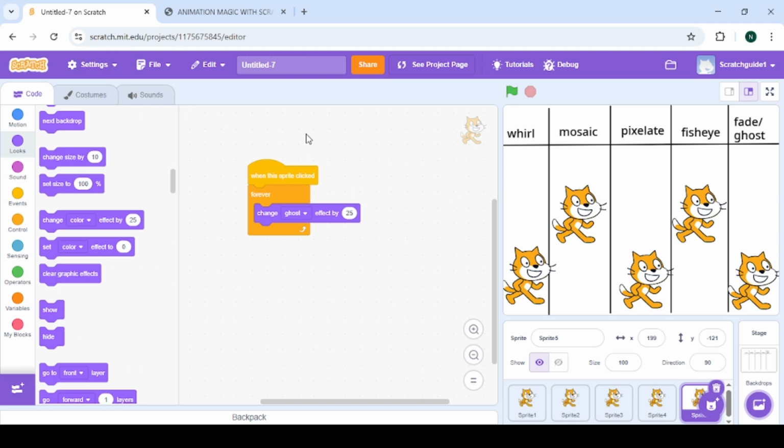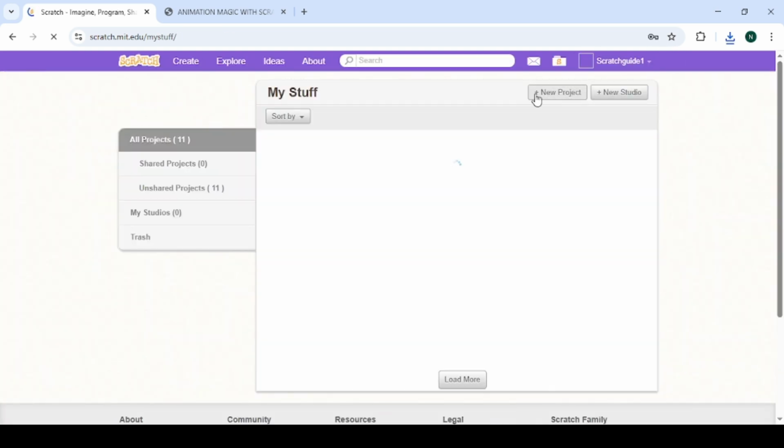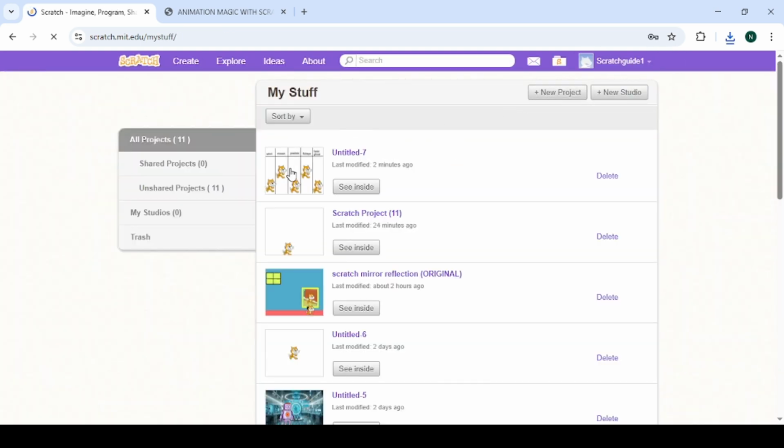So we're done with this project. You can go on and save it. You can either save it from here to save to your computer. But if you have a Scratch account, because I'm teaching you with my Scratch account, I'll come right here and save it to my stuff. Can you see? It just saved. So I'll go to create to open up a new project.